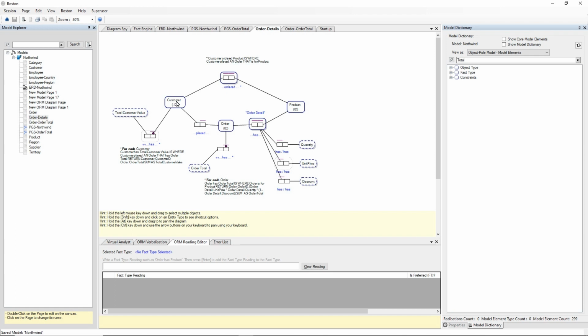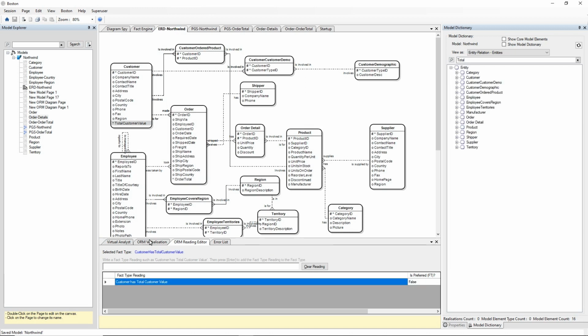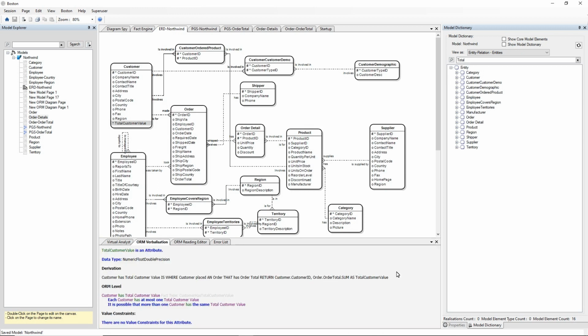So where a customer placed an order that has an order total, and we're getting the sum of all the order totals, and that's the total value of our customer over their lifetime with our business as it's stored in our Northwind database. So it's a derived fact type. If I go to the entity relationship diagram, it's against our entity customer, and here's its derivation in the verbalization, but we know it's not actually stored in the database.